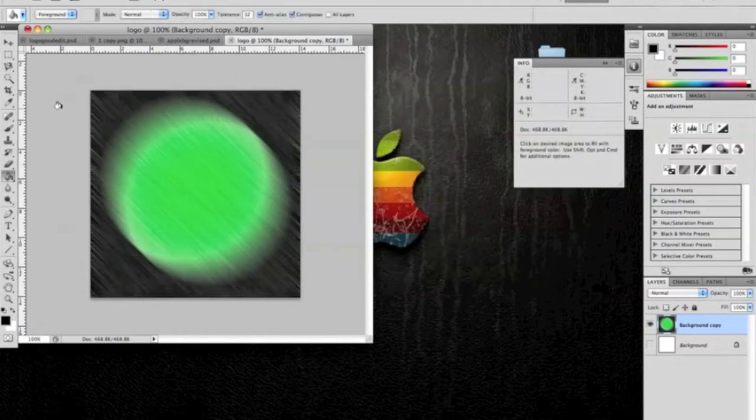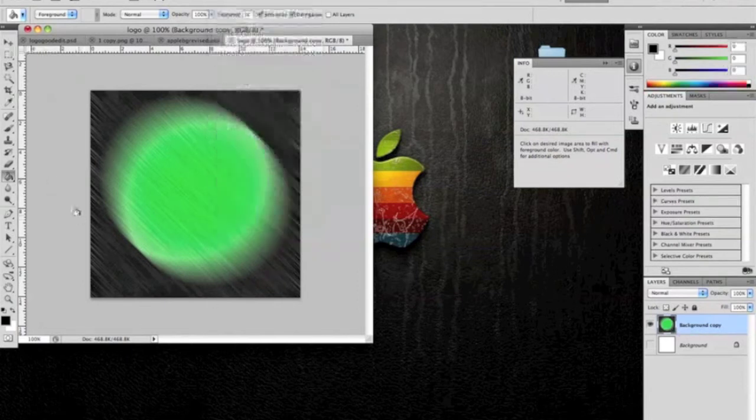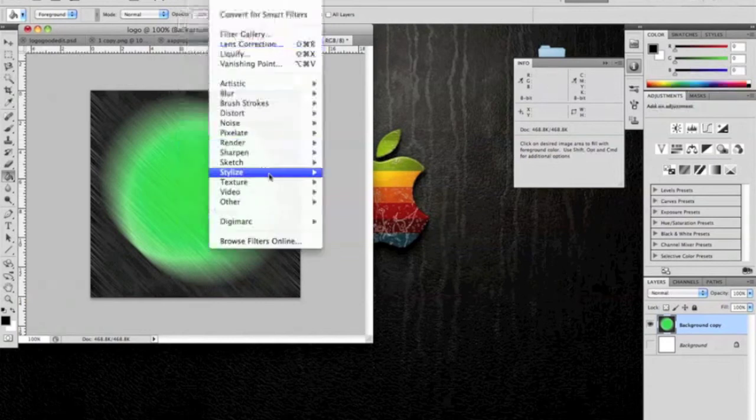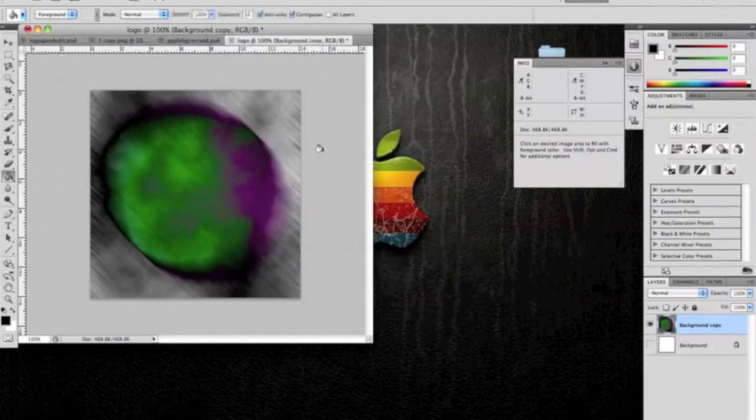So hit OK, and once you've done that, you have this dark metal background with your choice of color in the middle, and we then hit render difference clouds, which somewhat inverts it and gives it an even more metally look, and gives it a very cool smoky splash of color in the background.